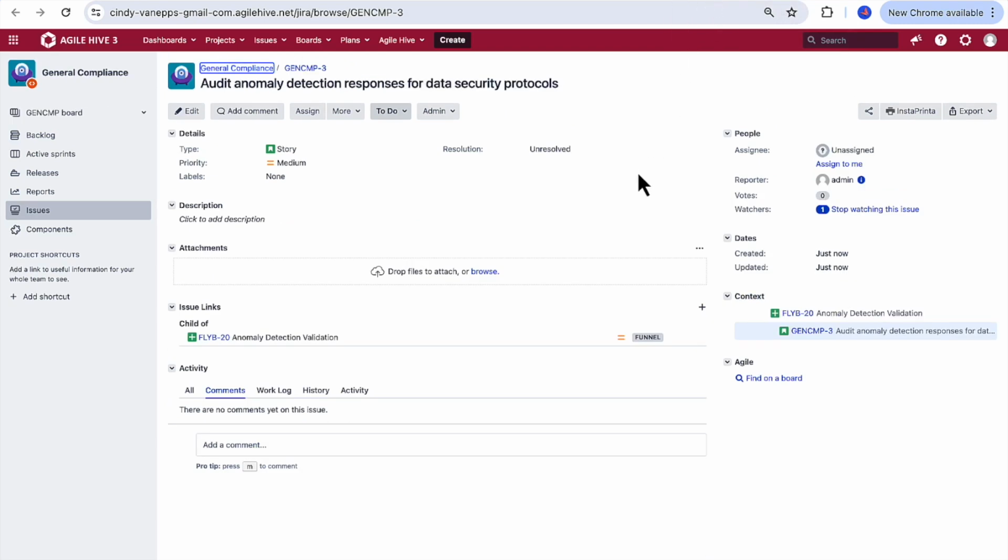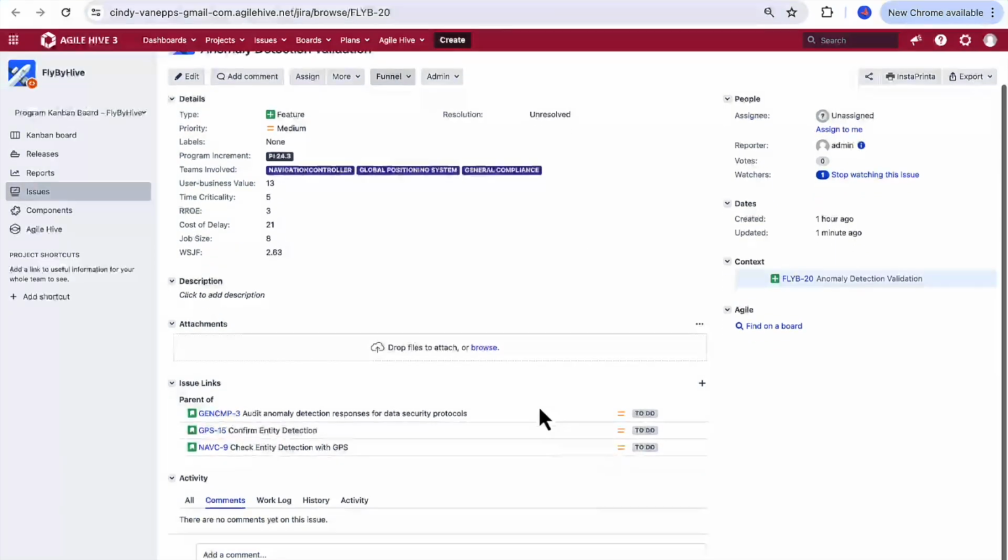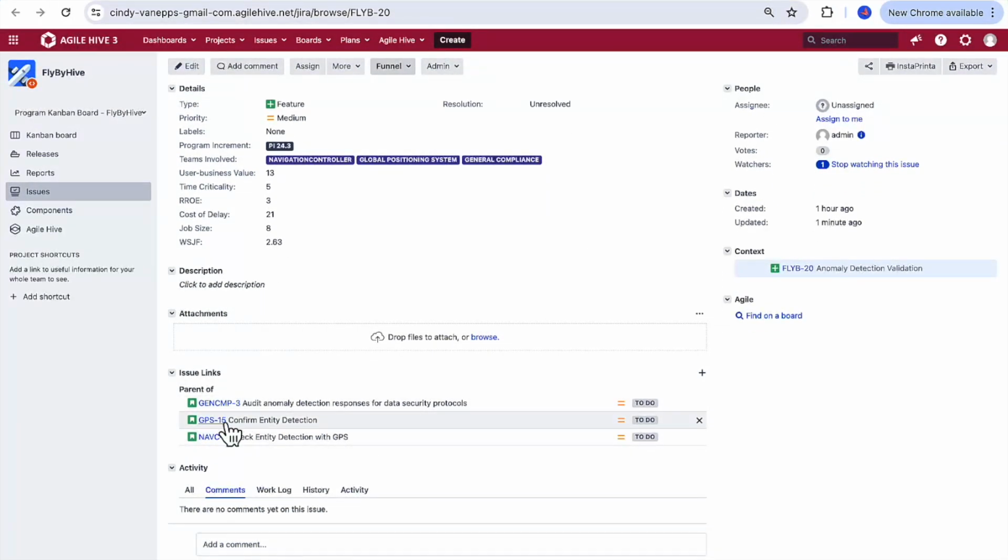For example, because of the nature of this system, we must always consider what compliance issues need to be applied. Here I'm showing you that our shared service general compliance team also now has a contributing story to this feature. Now back to our feature. We see 3 child stories, each owned by a different team, and some detail has been applied to each. We can see the teams listed in the Teams Involved field. This is a field that Agile Hive populated for us.